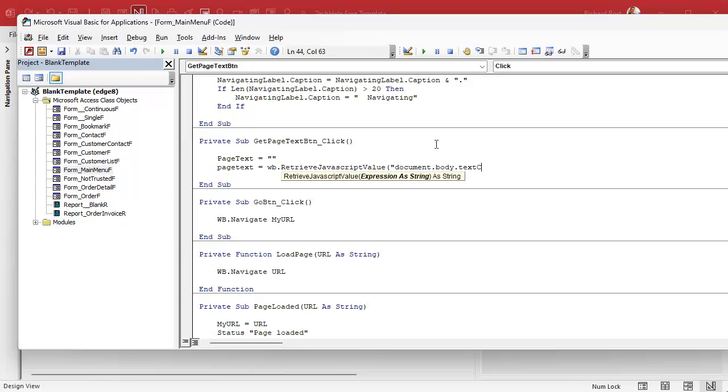Document.body.text, capital C, content. And I say that with a capital C because JavaScript is case sensitive. This has to be lowercase t. This has to be an uppercase C or it won't work. Okay? It's not like VB where it properly capitalizes stuff for us, which I actually prefer.